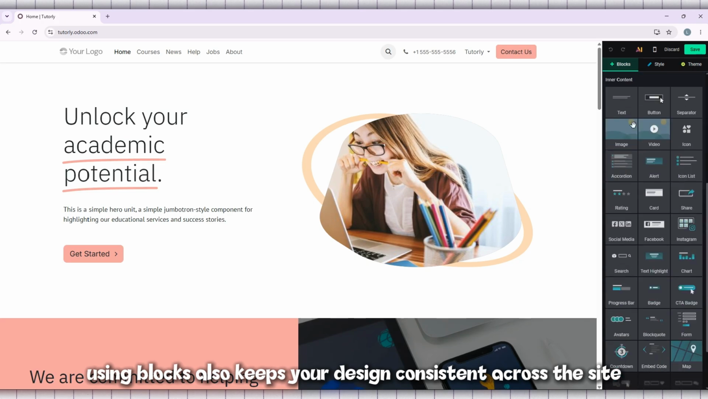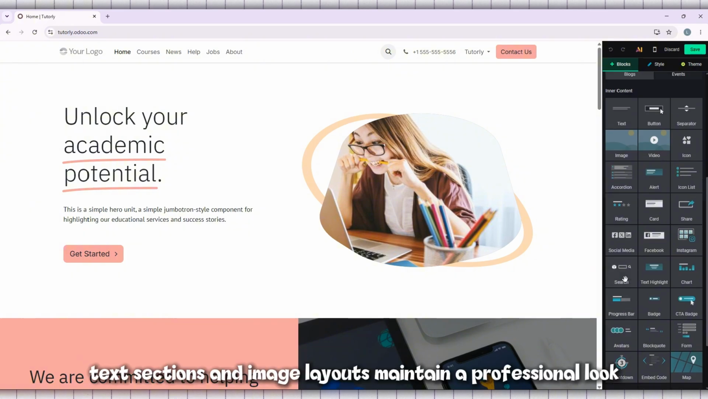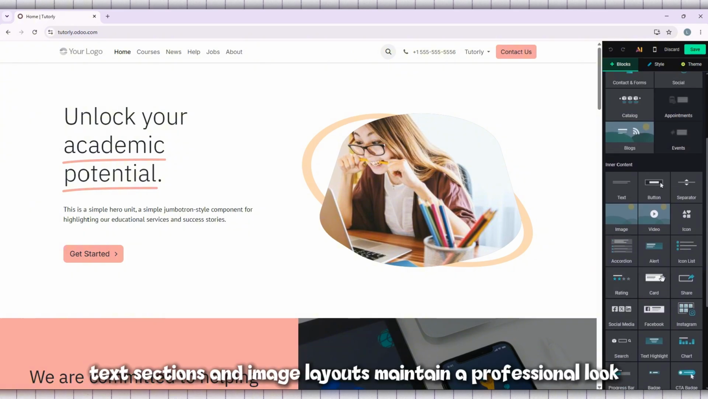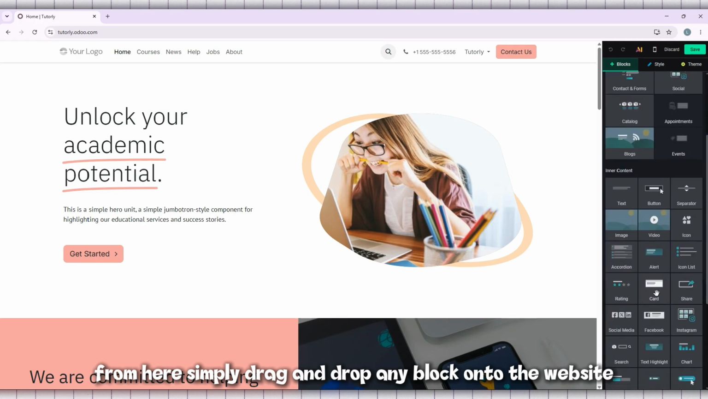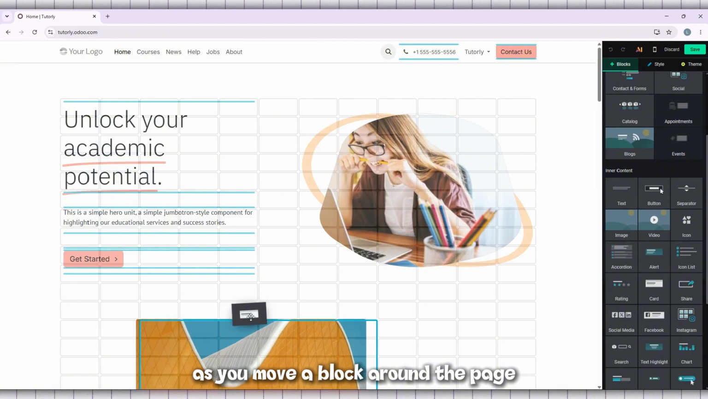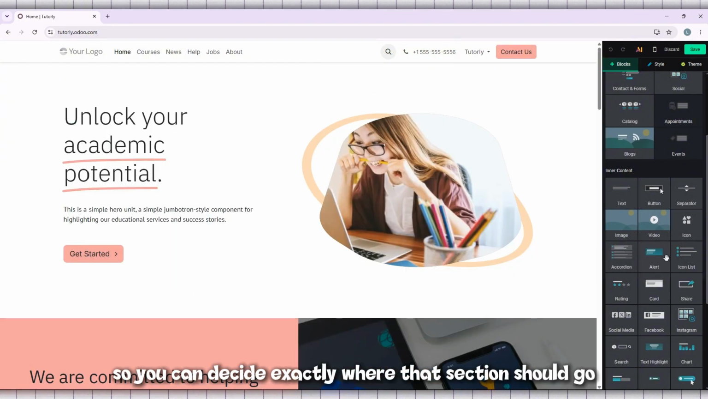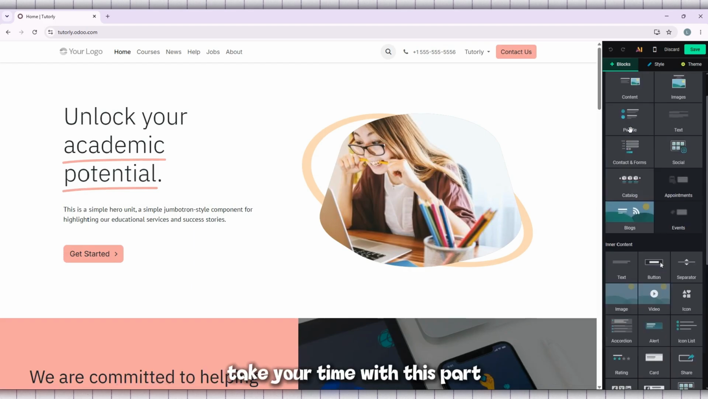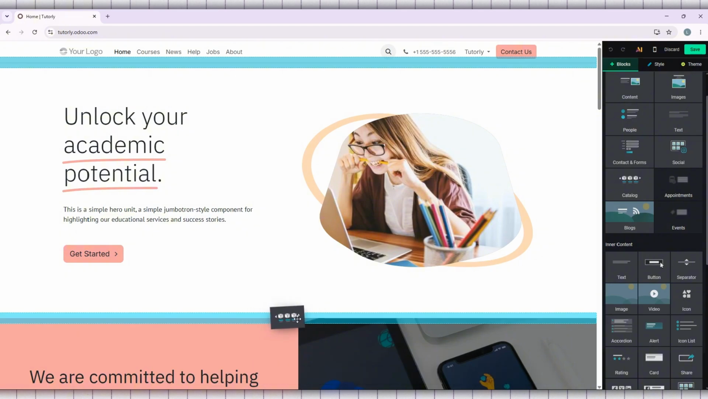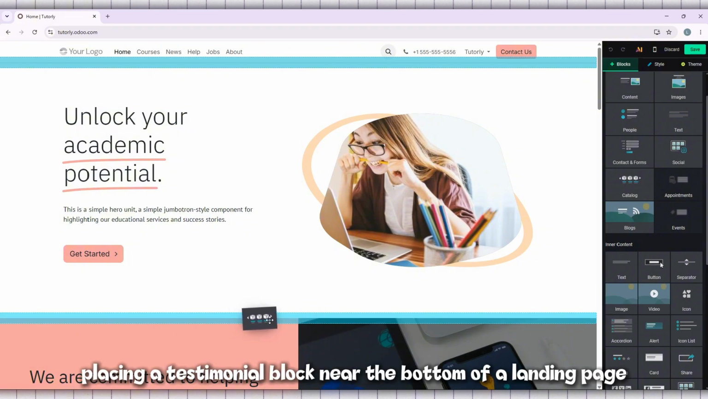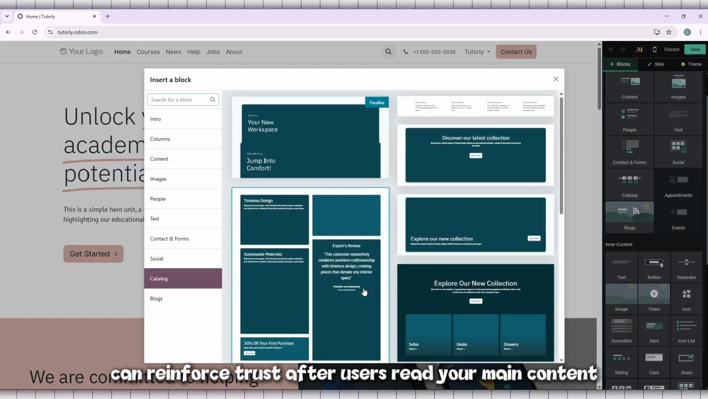Using blocks also keeps your design consistent across the site, ensuring that headers, text sections, and image layouts maintain a professional look. From here, simply drag and drop any block onto the website. As you move a block around the page, Odoo will usually show placement areas so you can decide exactly where that section should go. Take your time with this part, because where you place the block affects the flow and structure of the page. For example, placing a testimonial block near the bottom of a landing page can reinforce trust after users read your main content.